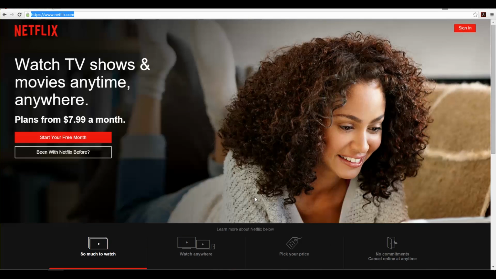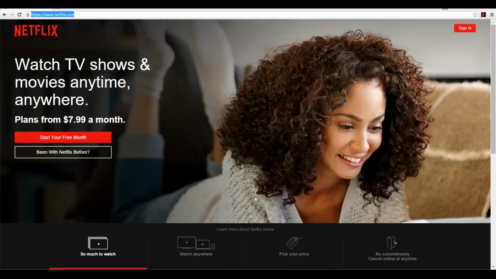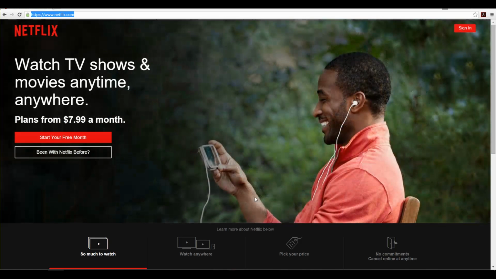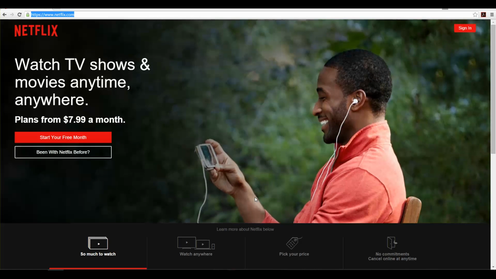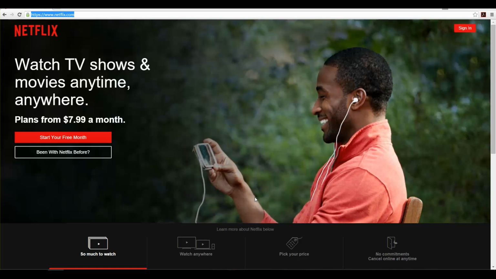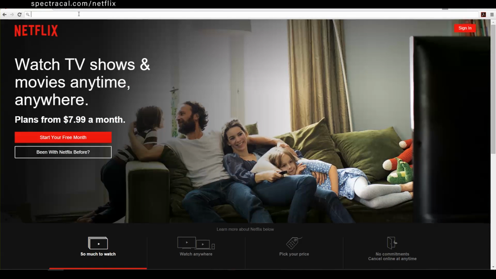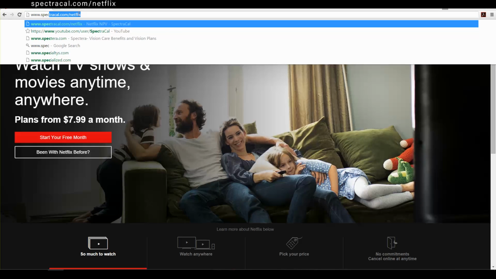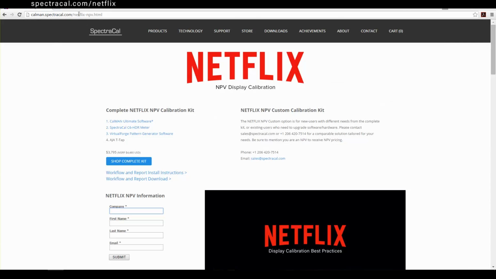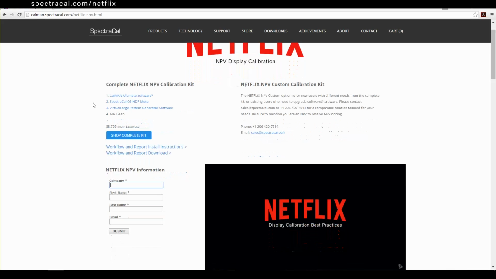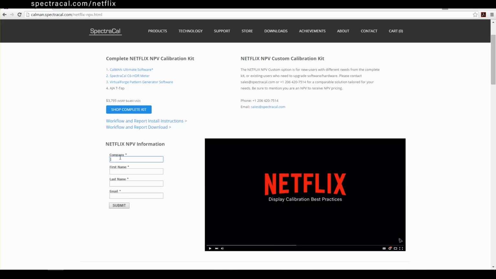Now that you have all of the tools purchased for the Netflix Topology 1 and 2 process, you're going to need to download all of the software applications to get your system up and running. The first thing you want to do is go to a browser and go to spectracal.com/Netflix. Once you're on this page, you'll want to scroll down a little bit until you get to the form here for gaining access to all the applications.